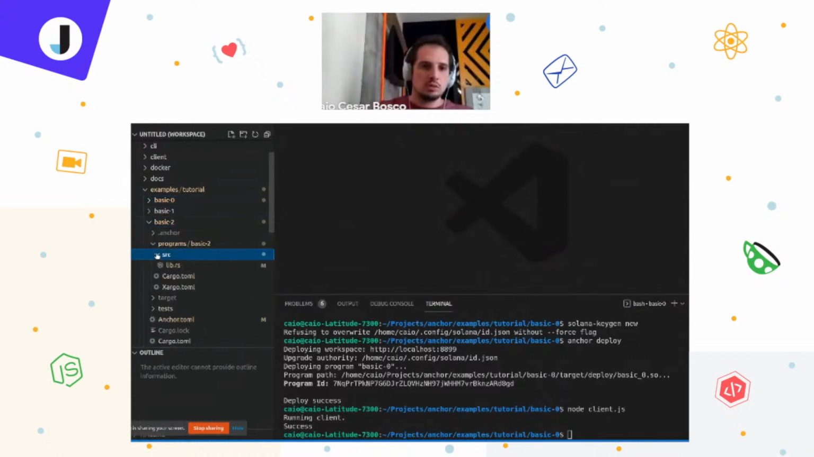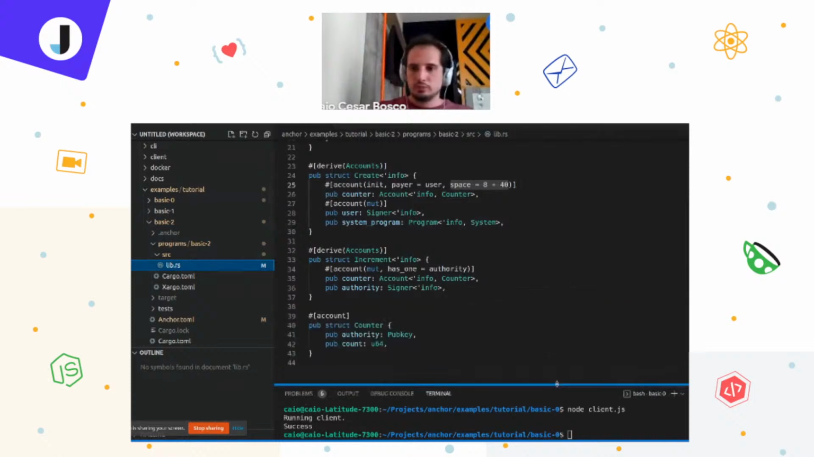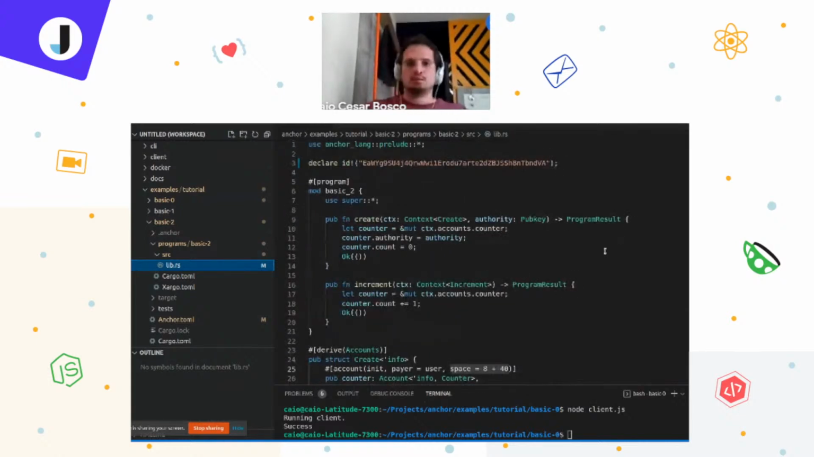Let's dive now into this one. Okay, so now we declare here a smart contract called basic2. We attach a program ID to it, an identification for our smart contract. Now we have two instructions declared inside our smart contract. This smart contract is basically a counter, and this counter is going to persist the data each time we call the increment instruction. So the first instruction creates a counter. This counter, of course, will start with a zero value, and every time our client calls the increment instruction, the counter is going to be incremented.